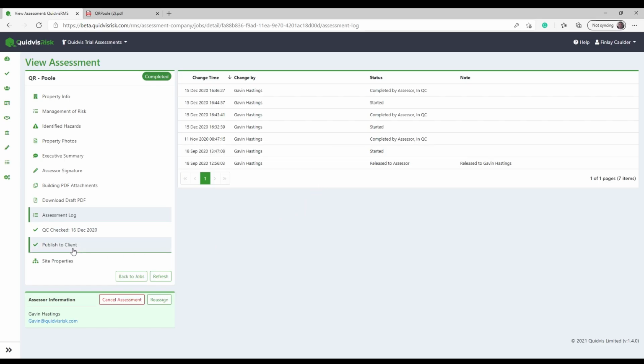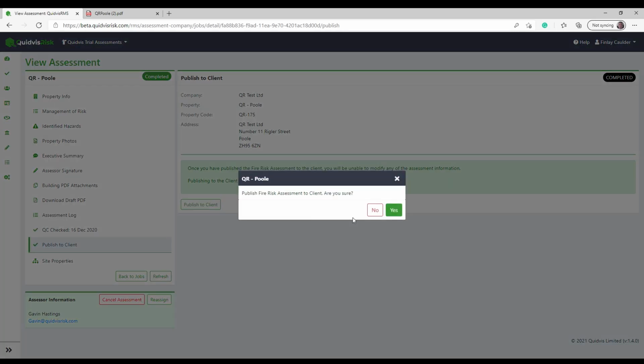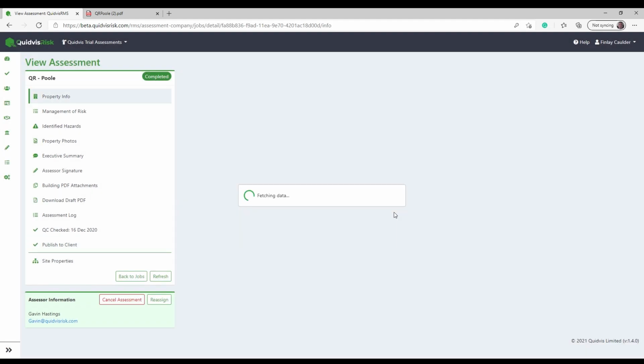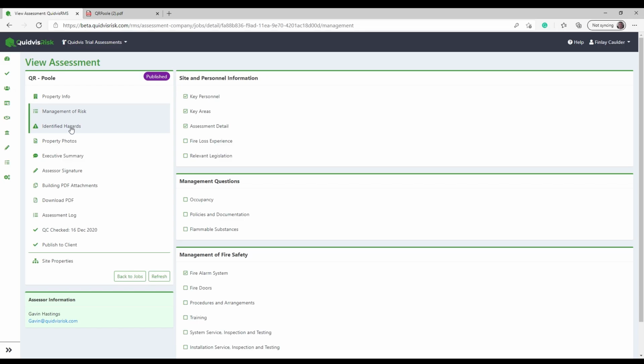Publish to client. When you've finished reviewing the assessment and are happy to release it to the client or property owner, select Publish to Client. You won't be able to do this if you do not have the permission levels required. Once the assessment has been released to the client or property owner, the assessment will be marked as published. You will be able to review the assessment at any time, but will no longer be able to make changes to the assessment.